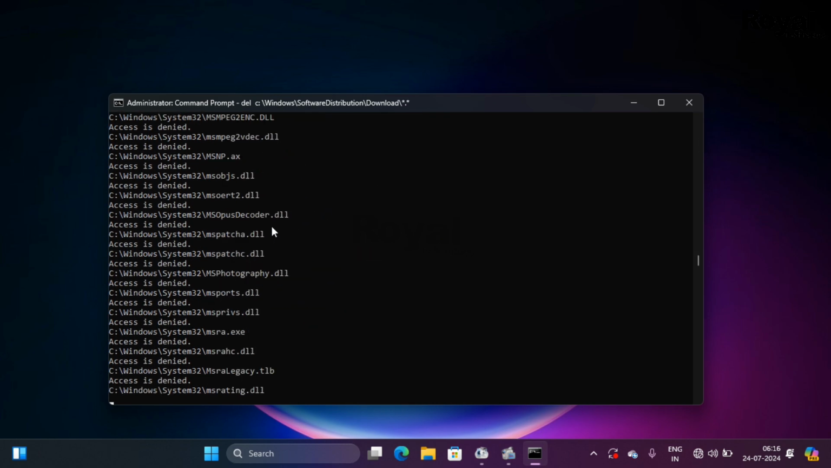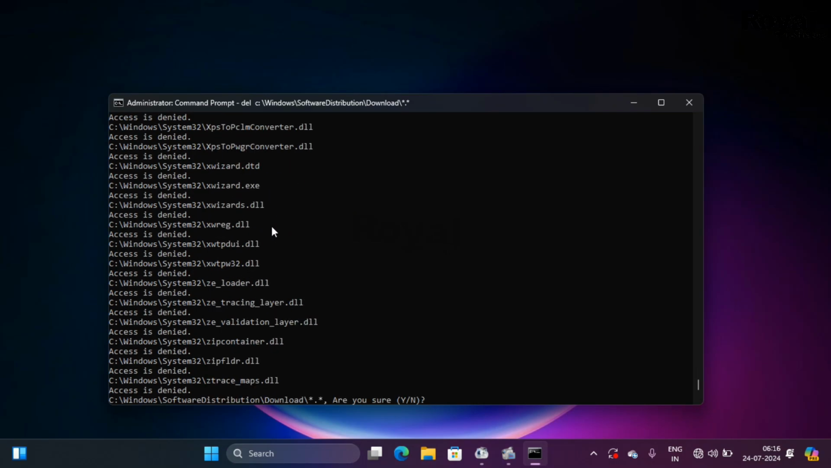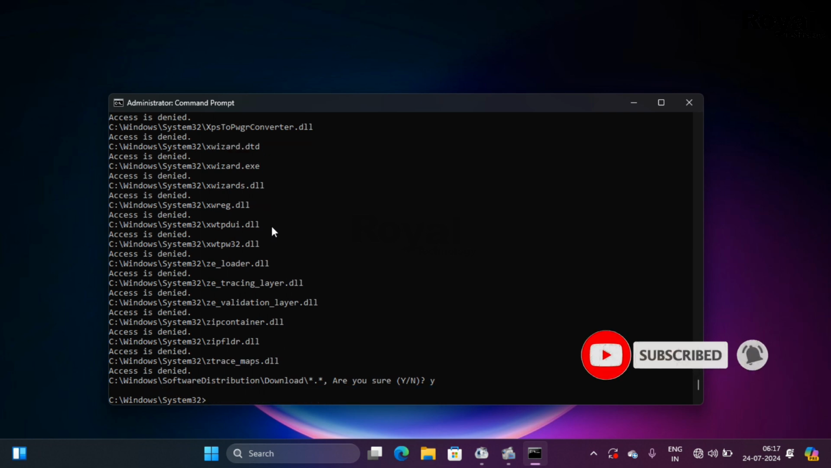It will delete the complete distribution folder. It is asking again, so click Y, hit enter. Now it is completed. Now we have to start the service again.